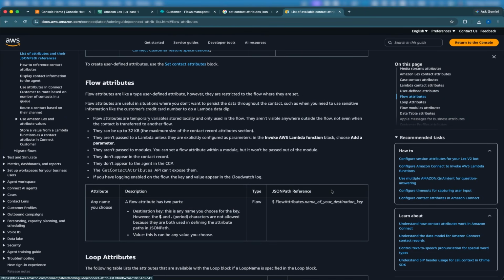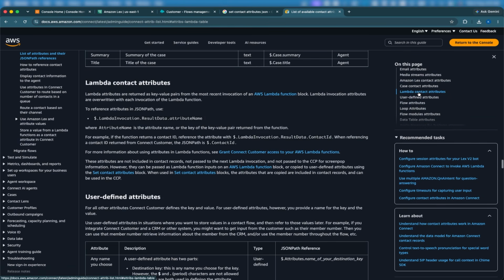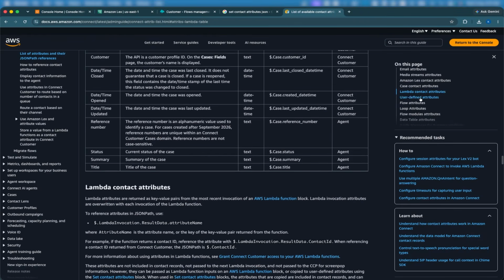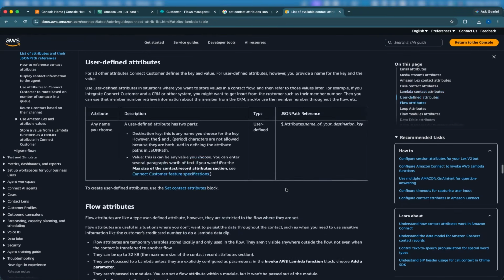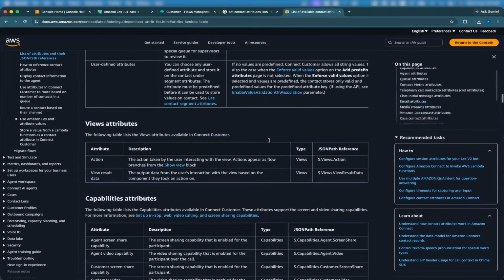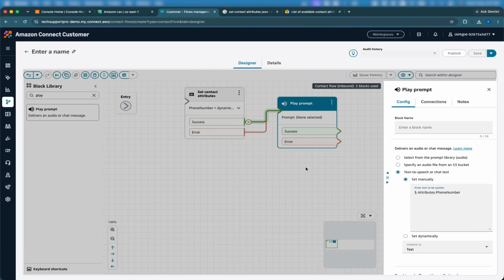So if it's a flow attribute, this is how you reference it: $.FlowAttributes. If it's a Lambda return value that you are dealing with, there is also a way, which is going to be $.External. Then you make use of that. There is so much, you can just go over it and then come and reference it. So this is basically how you work with contact attributes in your flow.